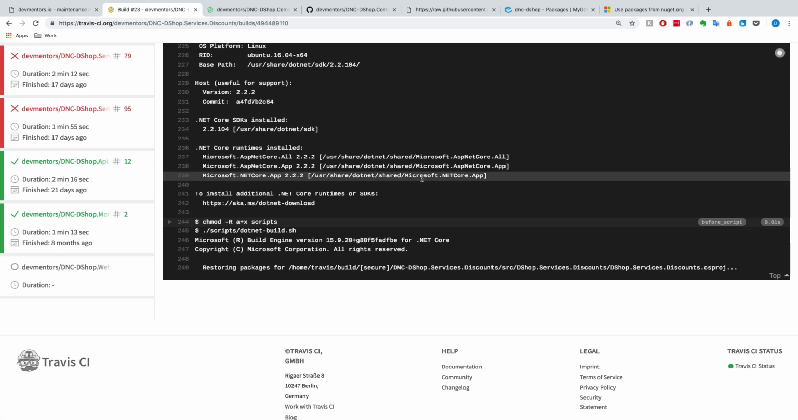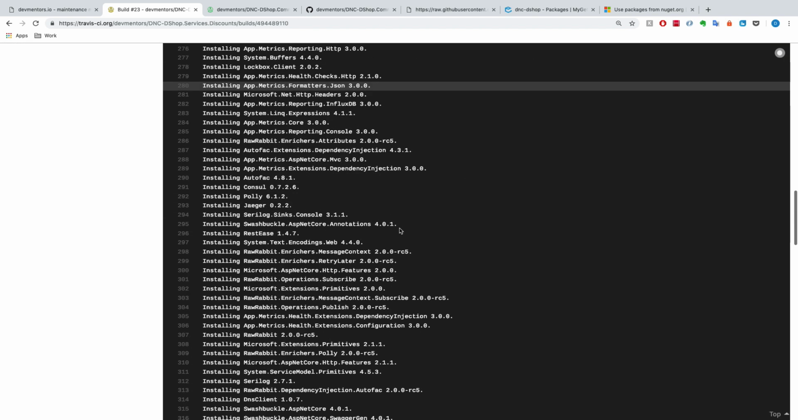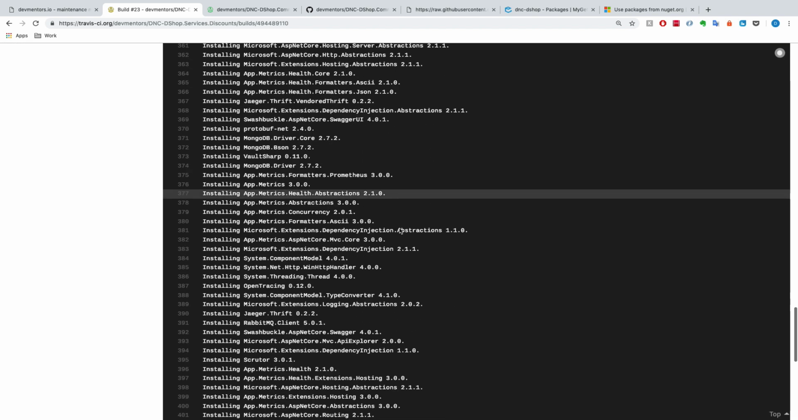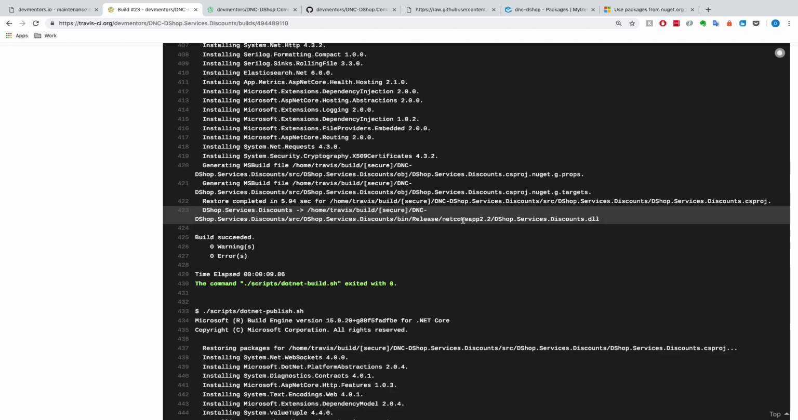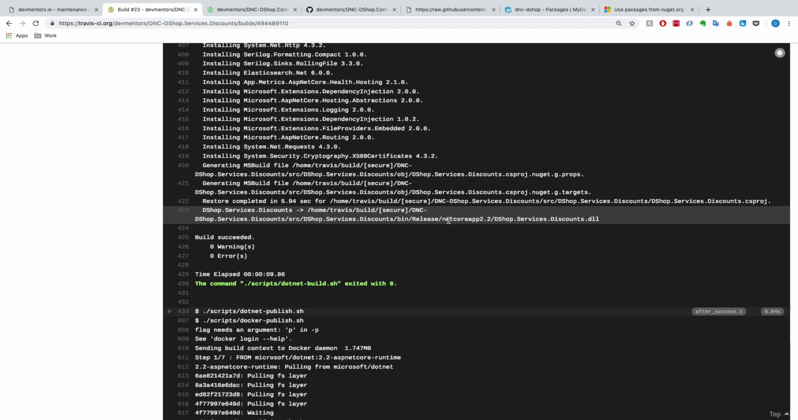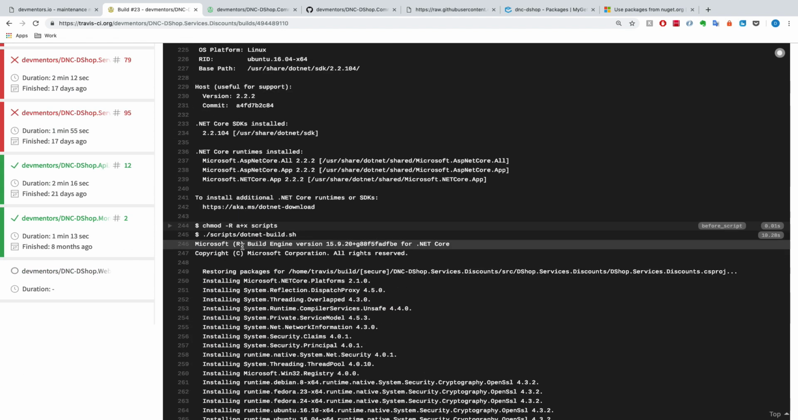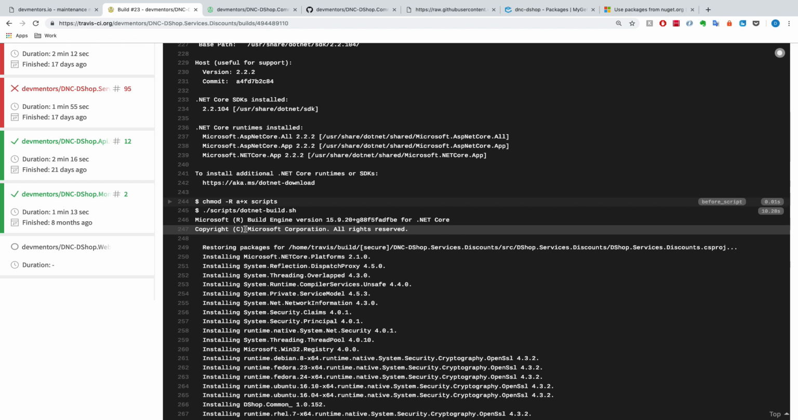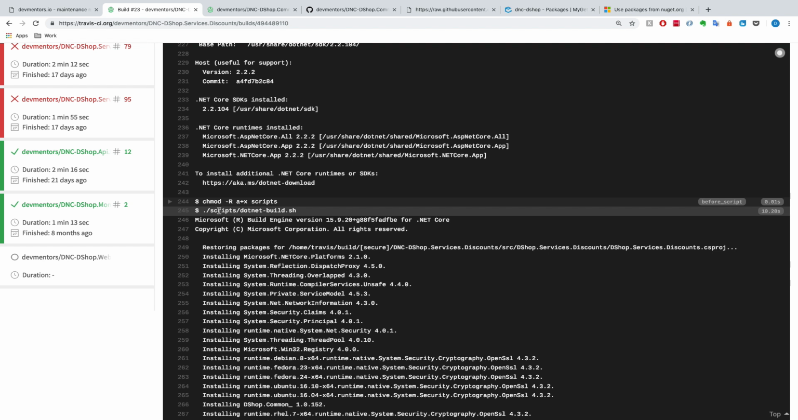Okay, let's see. Restoring packages. And let's see, it worked. I'm not sure if you can see the URL here of the restore, but the source. There should be a source somewhere, maybe at the beginning. Maybe I can expand. This is a script.